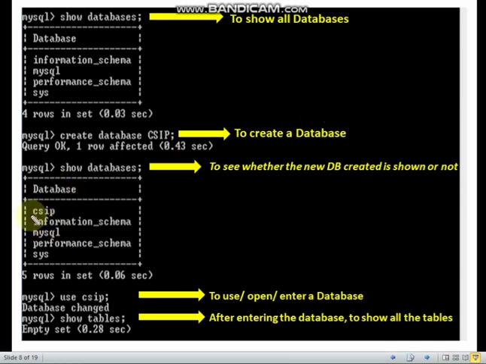So see, this one is the database we just now created, CSIP. It is showing you that. So now if you want to enter the database, you have to write use and then database name. And suppose you want to see all the tables inside that, you have to write show tables. Now this is the answer of show tables, empty set. This is correct. Why this is correct? Because you have not created any table inside the database CSIP. So that is why it is showing you empty set.